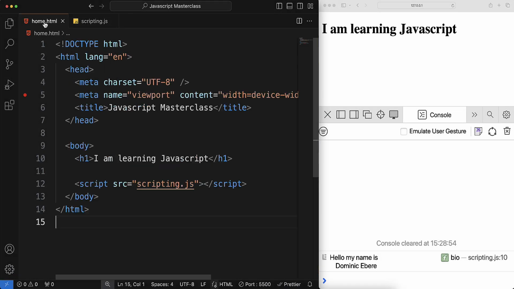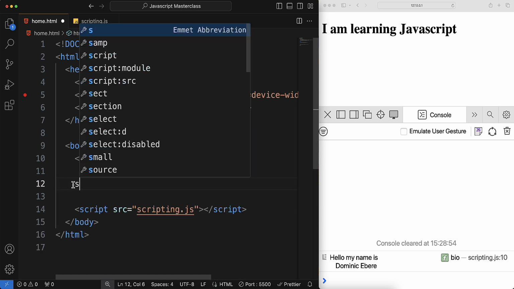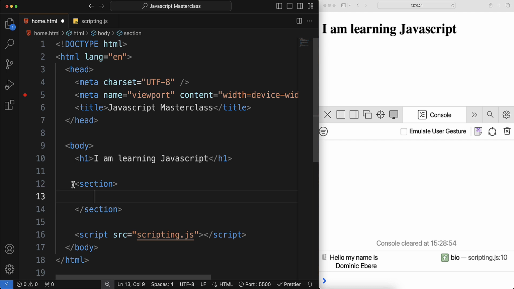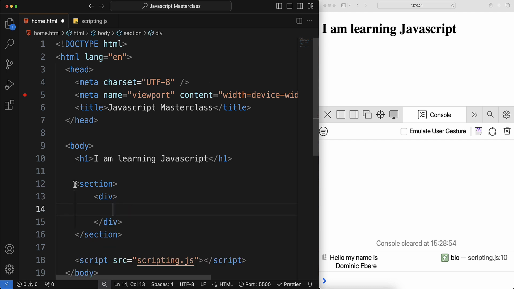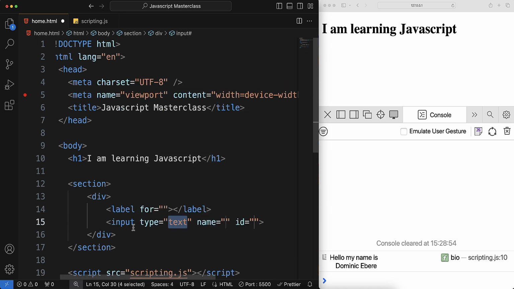Now to do that, I'm going to go to my home.html. So right here, I'm going to have a section, and then within the section, I'm going to have a div, and I'm going to have those input elements that I want to work with. So first of all, I'm going to have a label for the input, all right? And then after the label, I'm going to have the input. So it's going to be an input of type text. That means we just want to type normal text into that input.